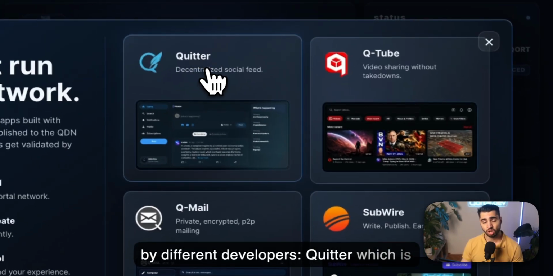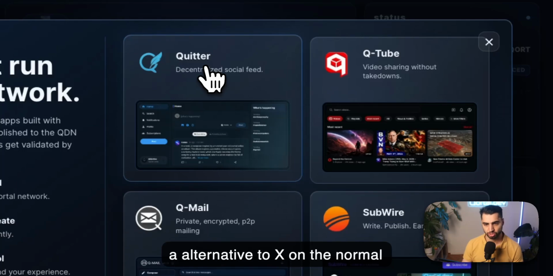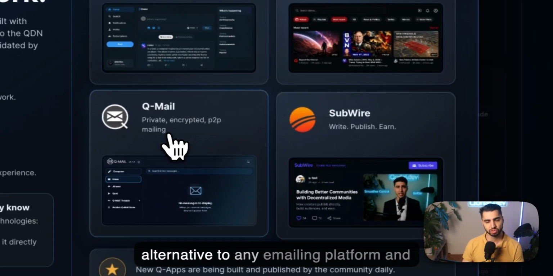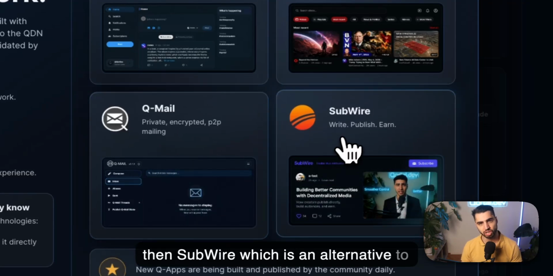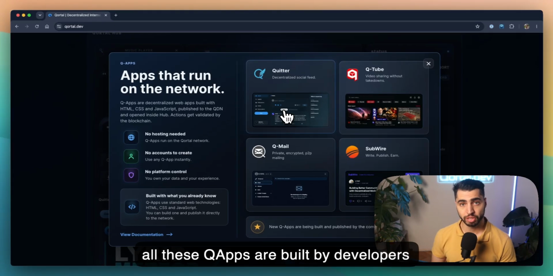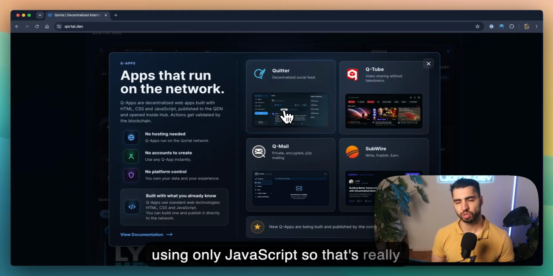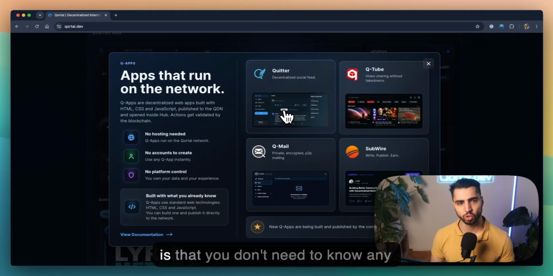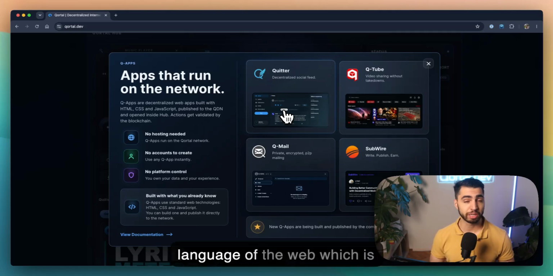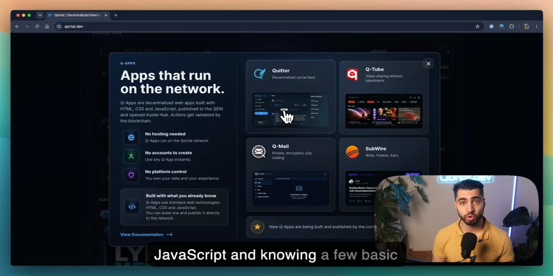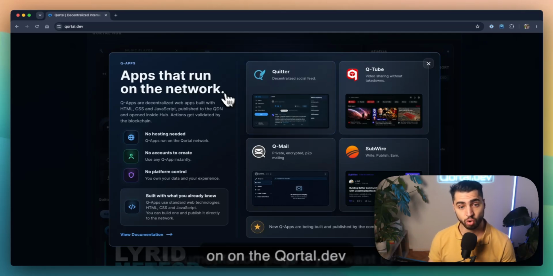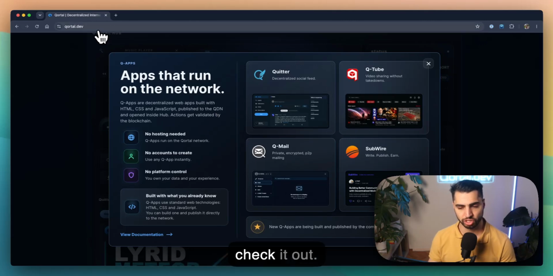Quitter, which is an alternative to X on the normal internet, QTube, which is obviously an alternative to YouTube, QMail, an alternative to any emailing platform, and then Subwire, which is an alternative to Substack. And all these Q apps are built by developers using only JavaScript. So that's really another major game changer on Qortal, is that you don't need to know any backend languages. You could just build Q apps using the language of the web, which is JavaScript, and knowing a few basic APIs, which are really well documented on the Qortal.dev documentation page if you want to check it out.